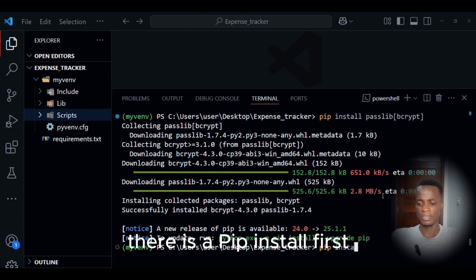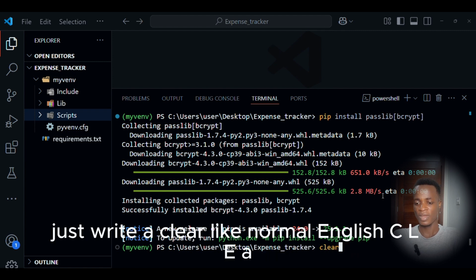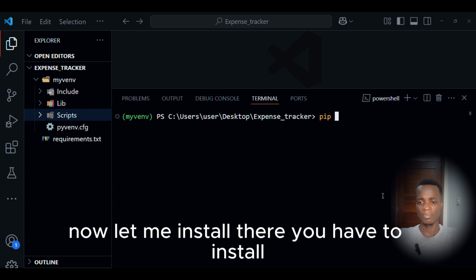It is pip install. First, let me clear. So to clear, I'll be doing clear. People don't understand what I'm doing by clearing. Just write clear, like normal English, CLEAR, and you'll be able to clear your system. Now I'm done clearing. Now let me run pip install.